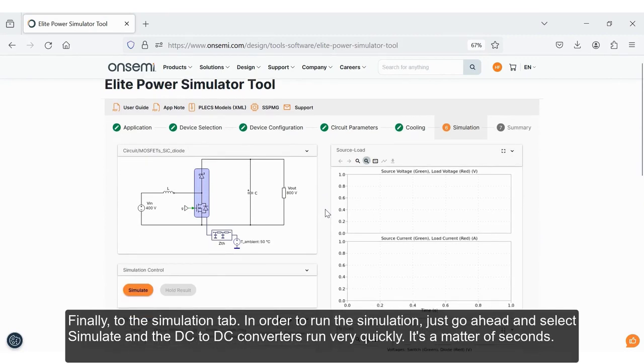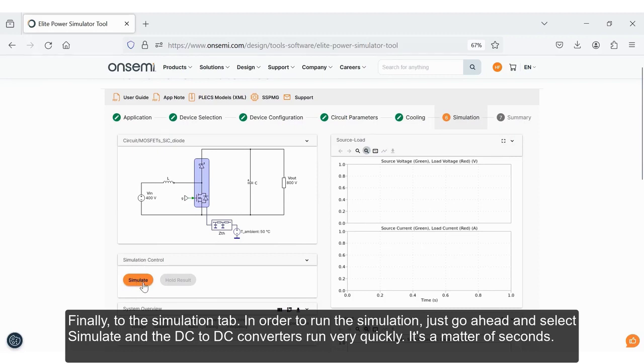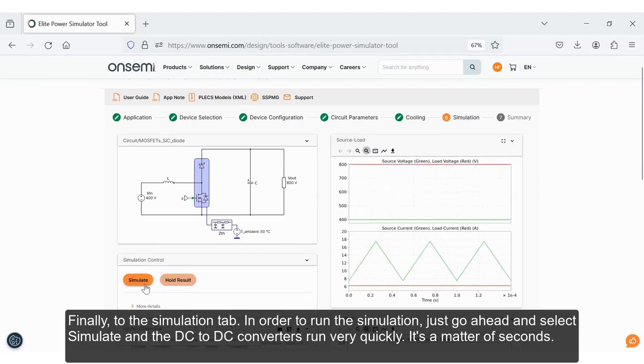Finally, to the simulation tab, in order to run the simulation, just go ahead and select Simulate. And the DC to DC converters run very quickly. It's a matter of seconds.